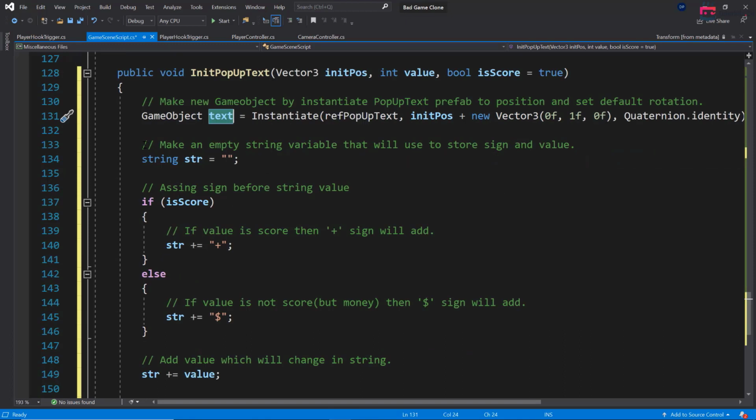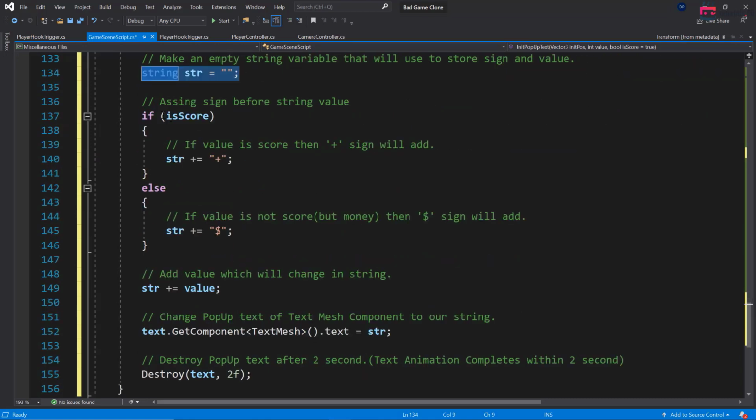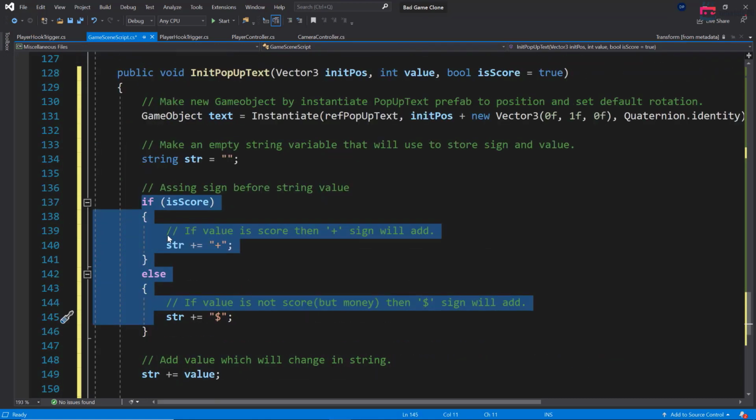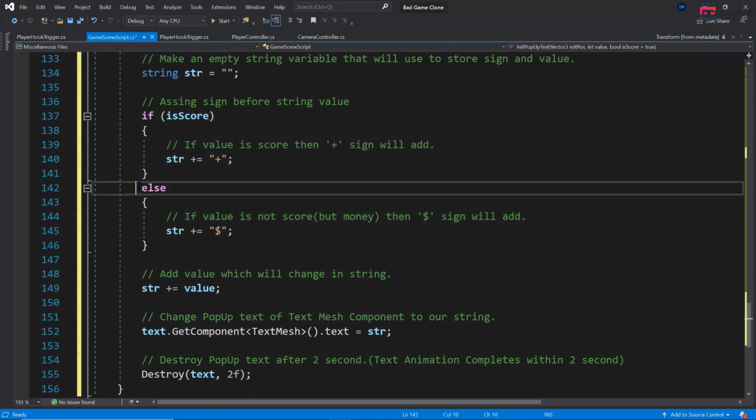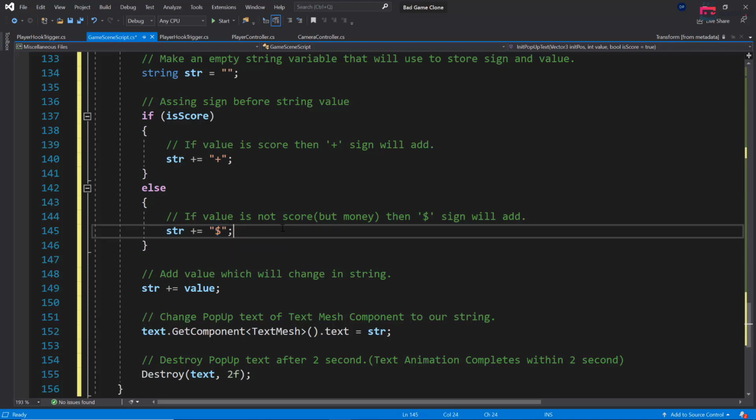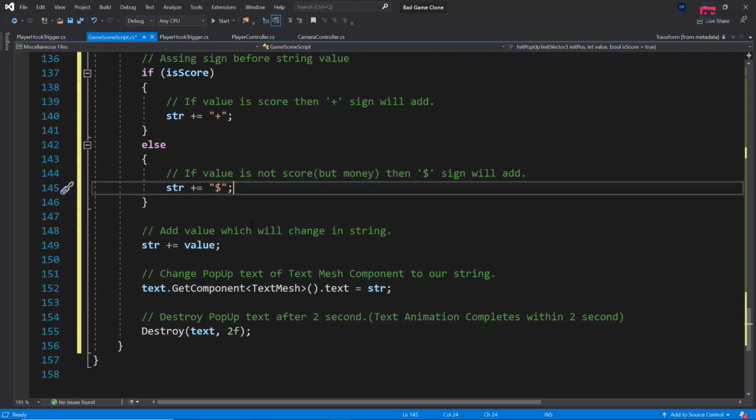Okay, so now we need to display a certain string in there. So first of all, we make an empty string. Then we check, is it score that we are displaying? If it is score, then display plus. If it's not score, then display $. So in our case, what we can do is we can get points, but we can also collect money. And this money that we collect will then be available for us to, for example, upgrade the player, okay, or upgrade the rope, upgrade the player, whatever.